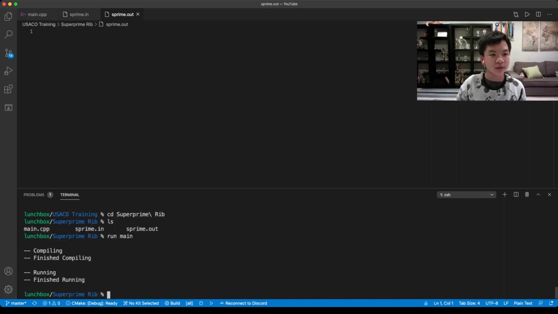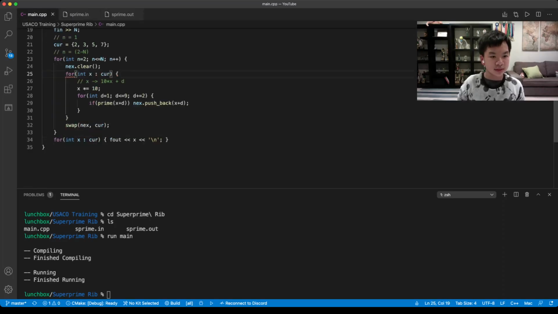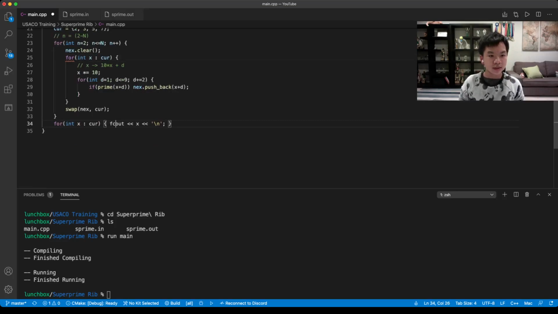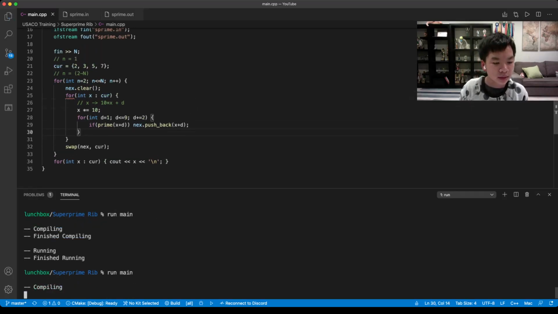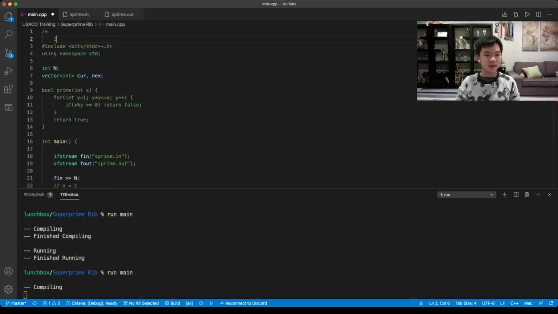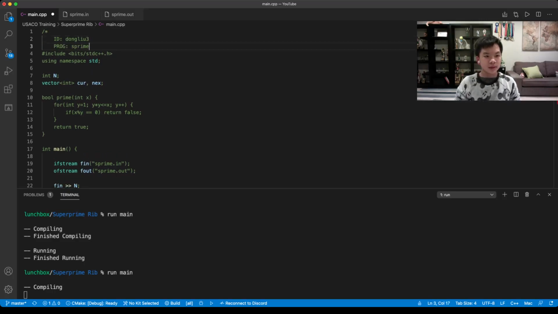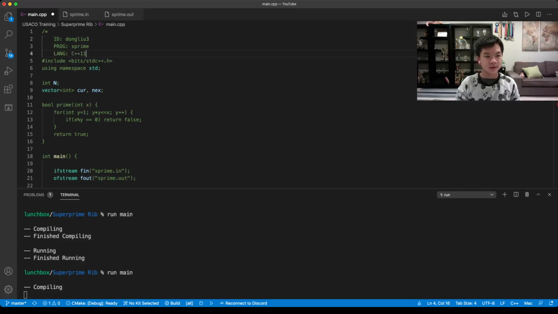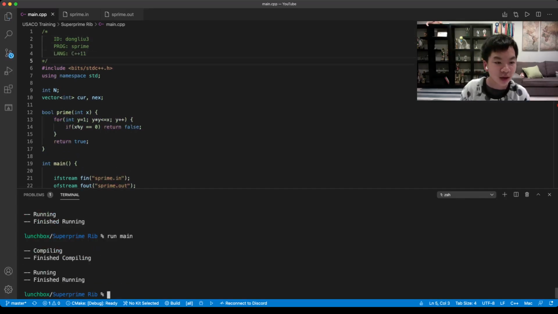Let me double check again. Let's use cout so we can see it in the terminal. Okay, compiling. Let's put in my login info first. This problem is S prime and the language is C++11. Okay, so it looks like it did not print anything.